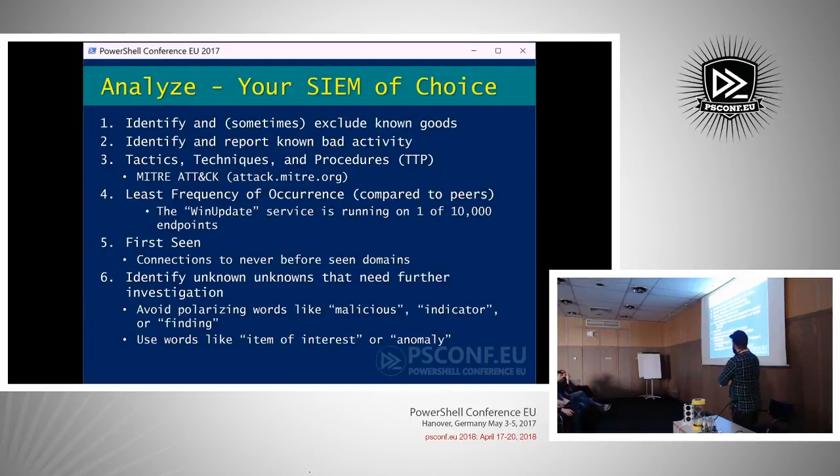Another cool thing is least frequency of occurrence, which as you get more and more information starts to break down a little bit. But the idea, a lot of people call it stacking, which is where if we have one Win update service running out of 10,000 endpoints, it's only on one system out of 10,000, it's probably worth us spending some time to investigate and figure out what that is, right? That's kind of one of the easier analytics to do. First seen, if you've never seen anything and you've been monitoring something for months and you've never seen this process before, let's check out what that is. And then identify unknown unknowns that need further investigation.